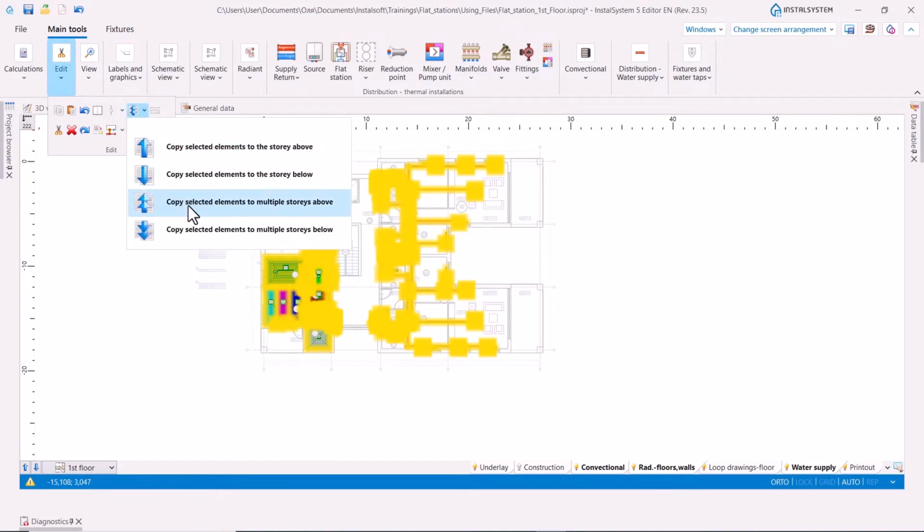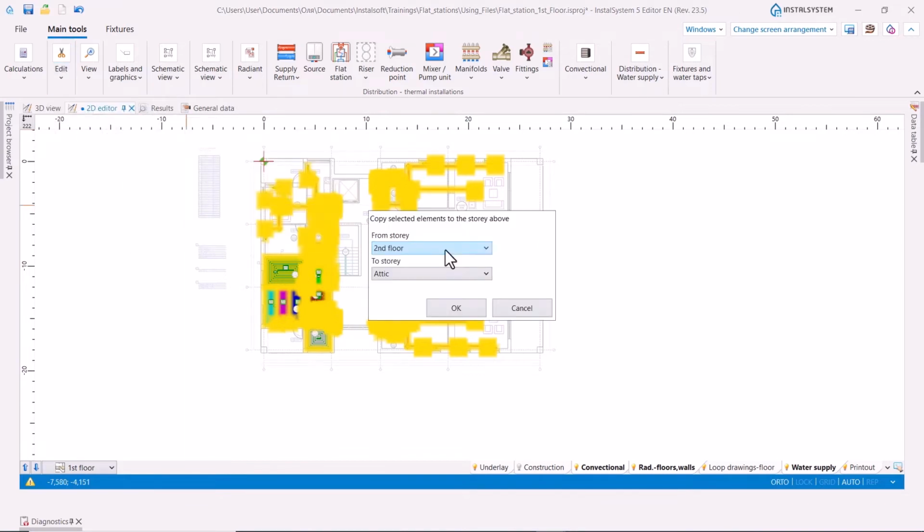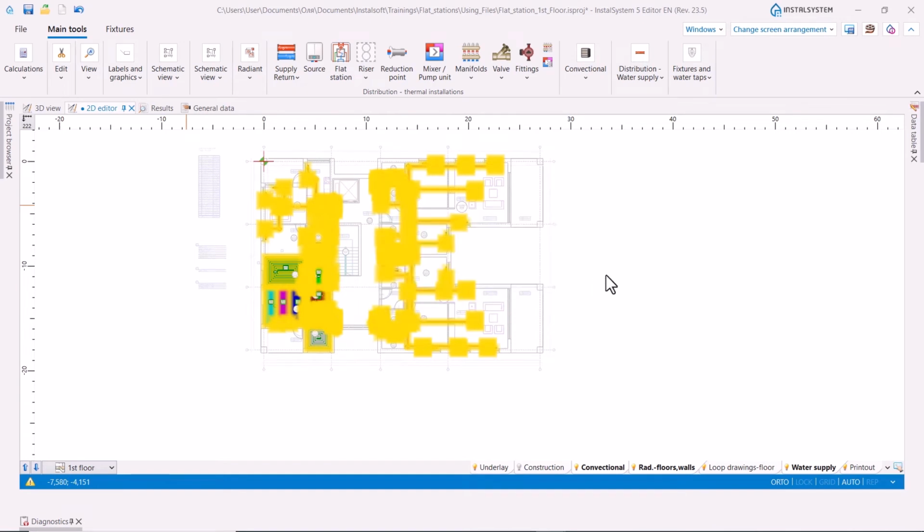and then we will choose this function, copy selected elements to multiply stories above. In the case when we would like to make copy to one story above, we can choose this function. If we would like to copy selected elements to several stories above, we will choose this function. And here we will specify the desired range to the set story. OK.